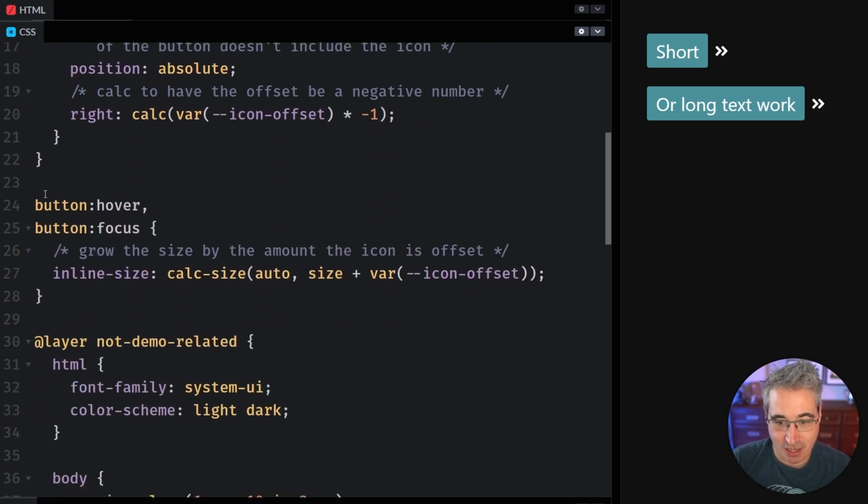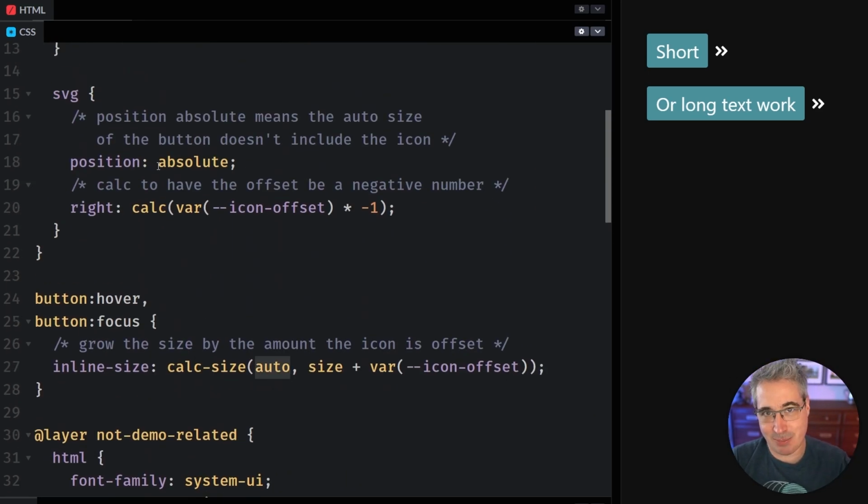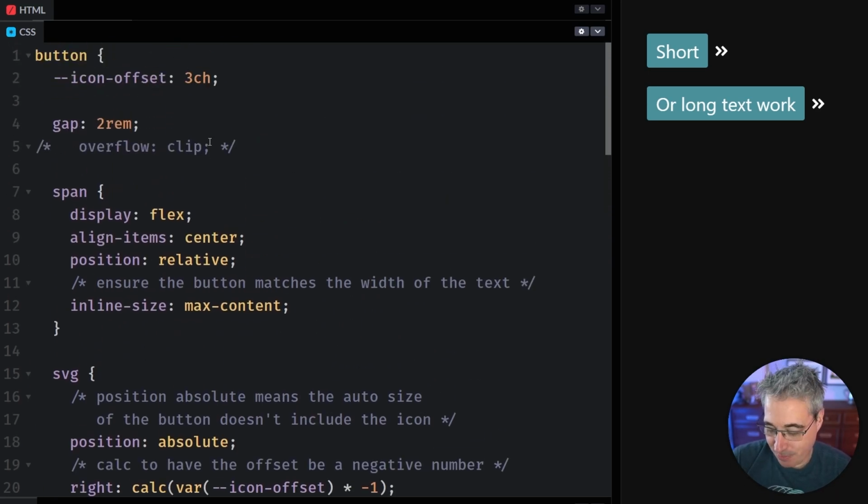So that means when I hover, I can say my inline size is auto, because I was using position absolute, so it's out of the flow. So I do my auto, and I say auto plus that icon offset size, and then it matches the size. And the nice thing with this is it doesn't matter, short text, long text. It's always using auto, so it's always based on the size of the text. And then I can add or subtract the size I need. Super handy, I think, in the right situation. Let's put that overflow clip back on.